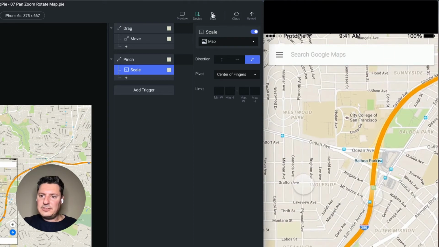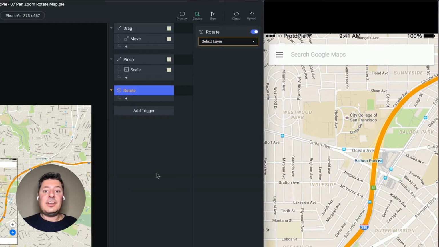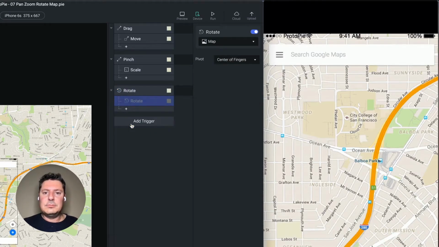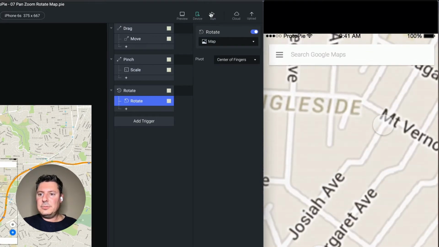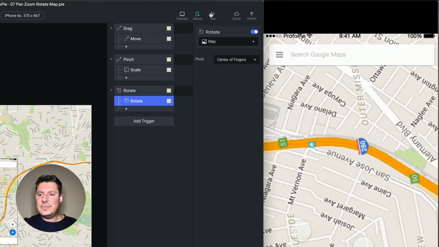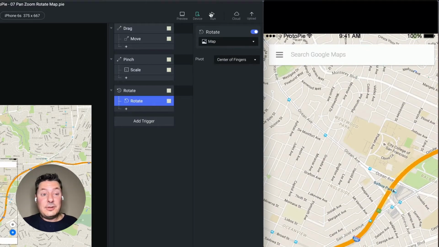Now, the last thing I want to do is make it such that when I rotate my fingers together like this, the map rotates with it. So let's add the rotate trigger, and this is two-finger rotate. So as you can imagine, ProtoPie is doing pretty much all the work here for us. We're going to use the map layer. And we want to rotate the map, restart it, and I can pan, I can zoom, and I can rotate. Look at that. I think it took, what, a minute to do this?